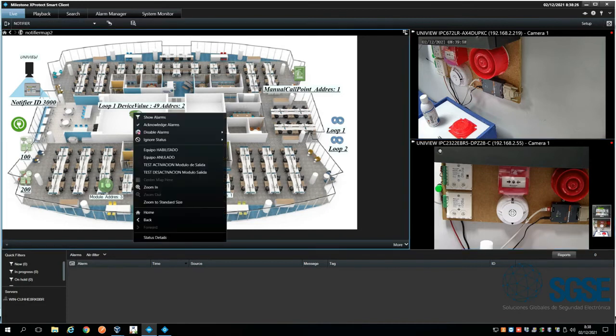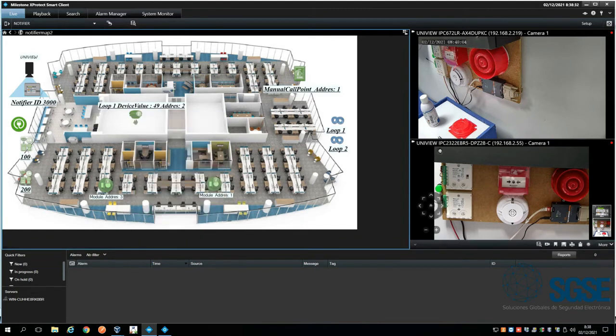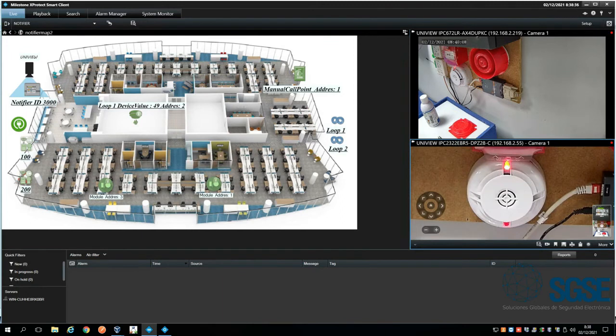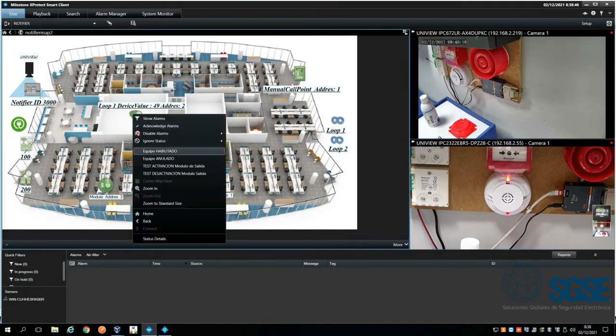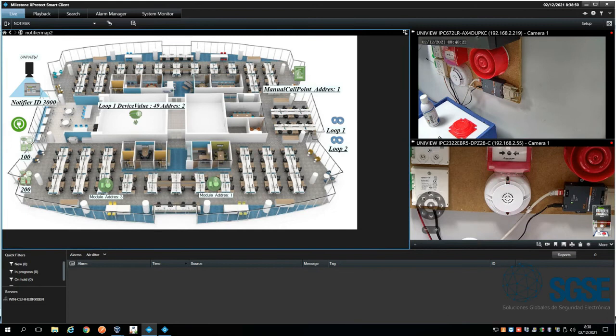If we do a test on the detector, we can see that the detector illuminates the LEDs that indicate the alarm, or in this case, the test itself. This way, we can identify which detector we are acting on. If we right-click again, we are going to deactivate and the LED will turn off.